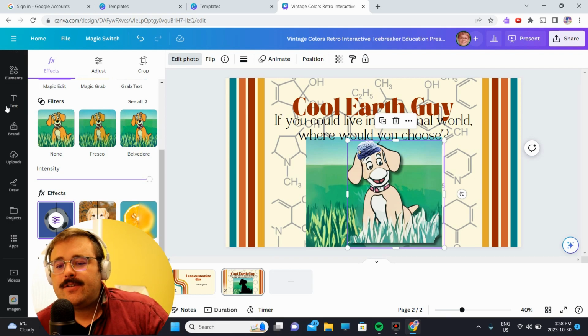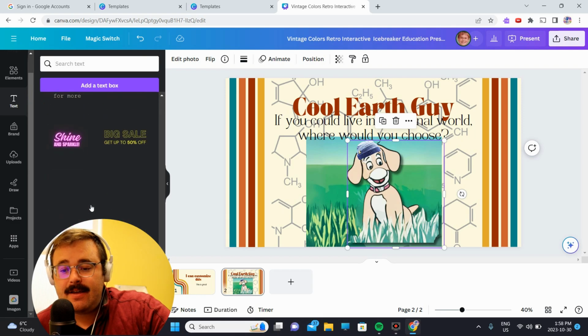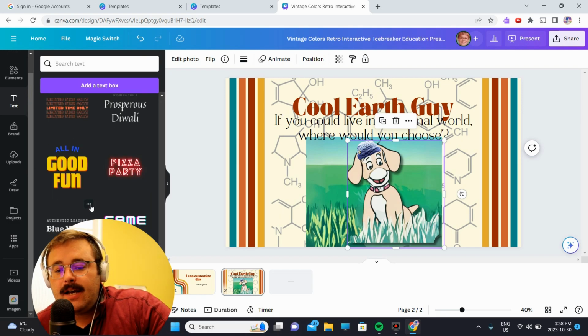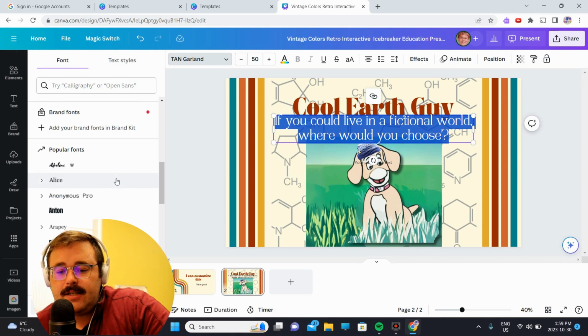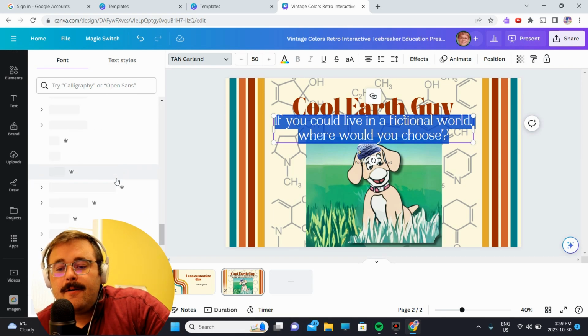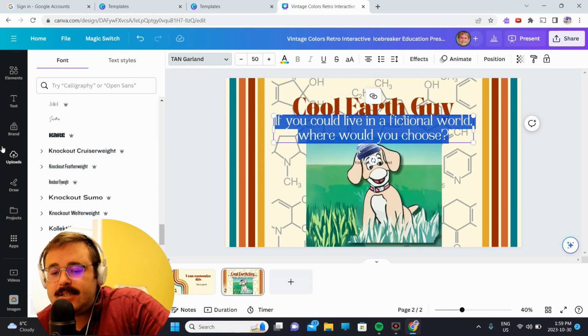Between all the elements, and then you can see all the different types of text that they already have here, which are really useful. They also have tons of fonts that you can use throughout. So really the possibilities are endless, and you get access to all of this for free, and so do your students. So I would really suggest checking it out.